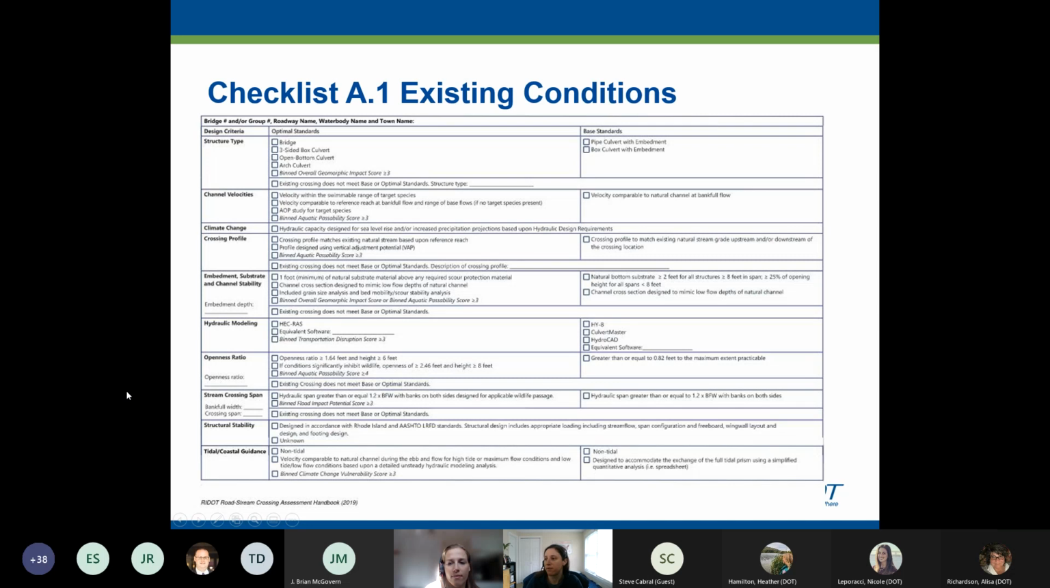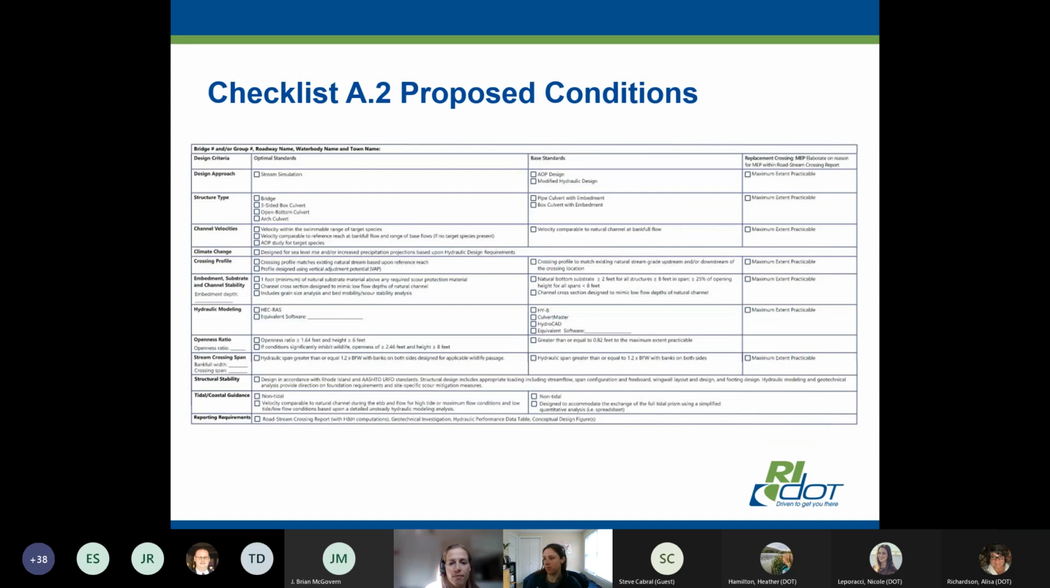So we have it for existing conditions and then a very similar checklist for your proposed conditions. Same idea, the 12 different design criteria, and then whether you're meeting the optimal standard or the base standard. And then in this one, we also have the max extent practicable, because we understand that we're not going to be able to meet all the standards all the time.